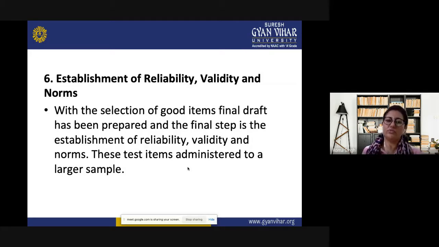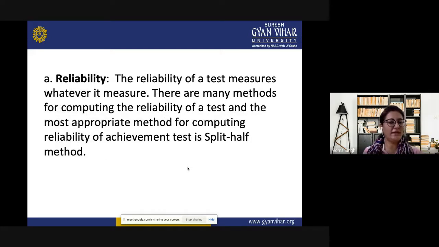The last step is the establishment of reliability, validity, and norms. With the selection of good items, now the final draft has been prepared, and the final step is the establishment of reliability, validity, and norms. These test items are administered to a larger sample. So reliability, as we have discussed, is tested by giving the test again to the same group, and computation is done accordingly. Sometimes the split-half method of reliability is used, and with this, reliability can be tested.